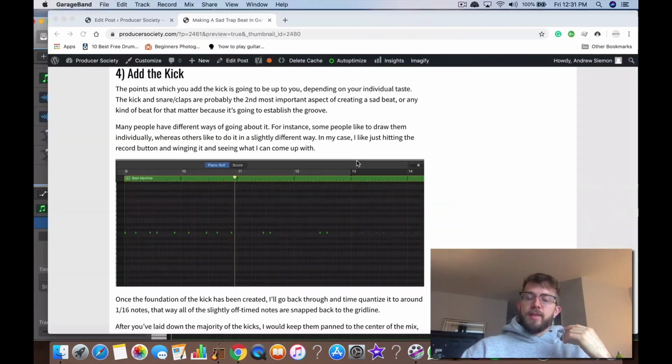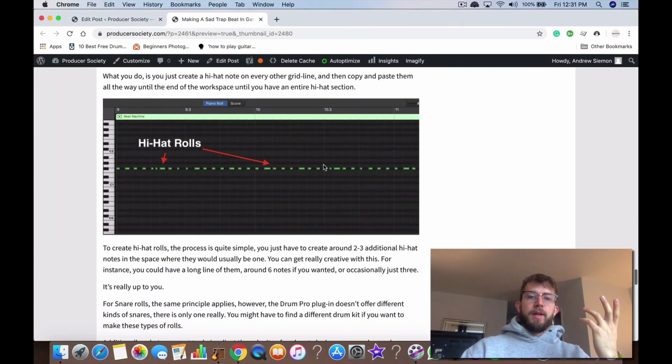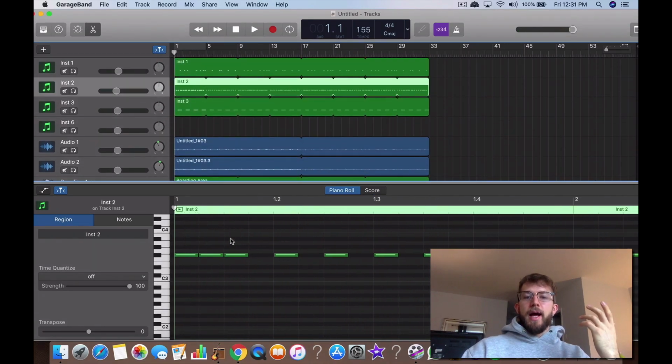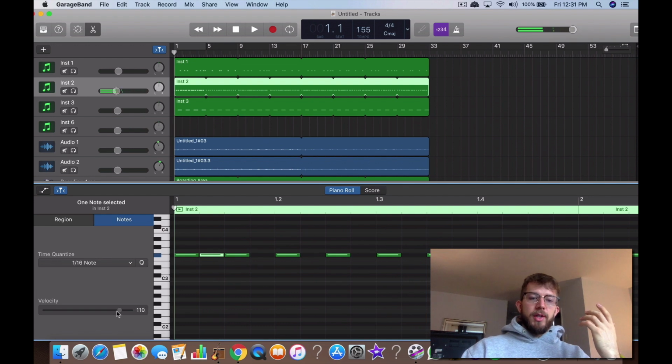So anyway, now that we've got this basic beat made, and we have the hi-hat rolls set up, to do hi-hat rolls you just go like this. Then you can adjust the velocity of some of them. So you just go down and put this like that, and we'll see how that sounds.